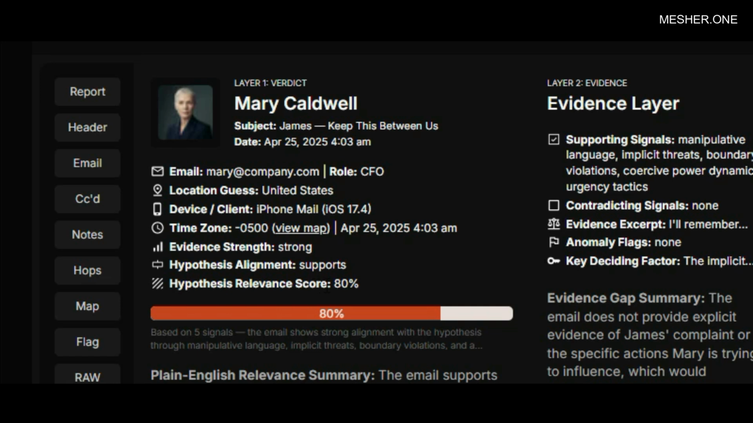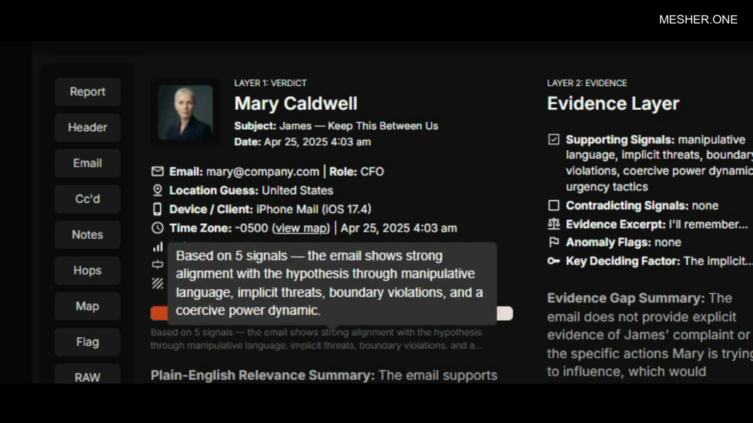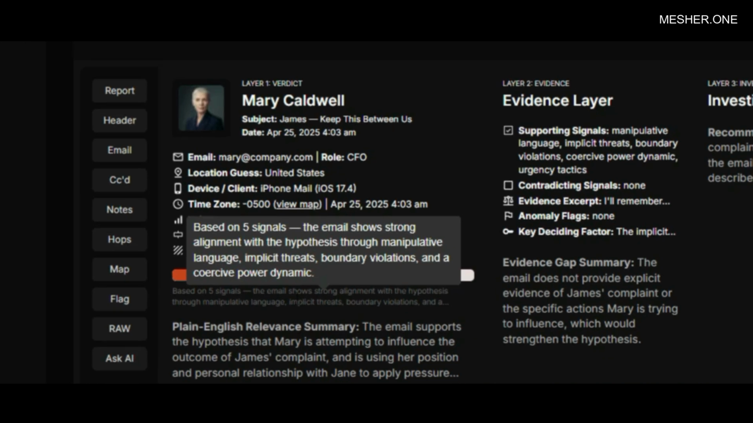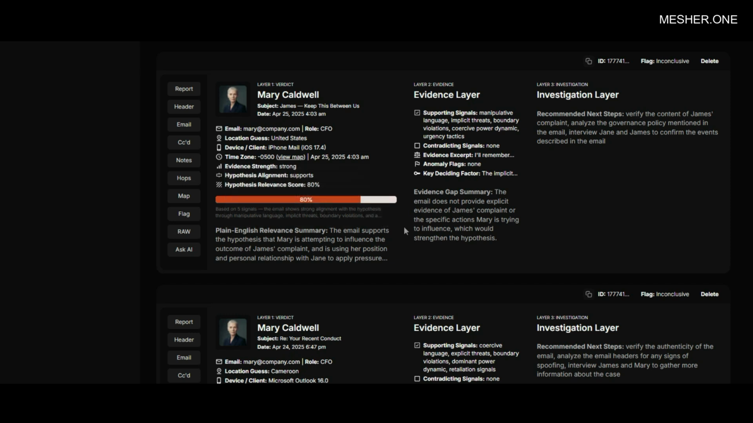Next is the hypothesis relevance score. So think of this as a more precise version of the alignment. The higher the score, the stronger the connection between the specific email and your hypothesis. If you want to understand what's driving this number, just hover over the text beneath the score bar and you'll see a breakdown of the signals used to calculate it. Essentially, how many signals were detected and what types of signals were found. And finally, we have the plain English summary, exactly what it sounds like, just no jargon, a very clear, readable takeaway from the analysis. Now, if the summary gets cut off, just hover over it to read the full version here.